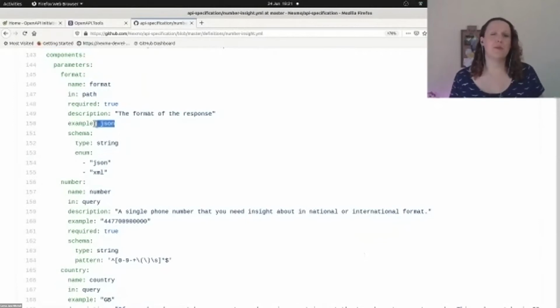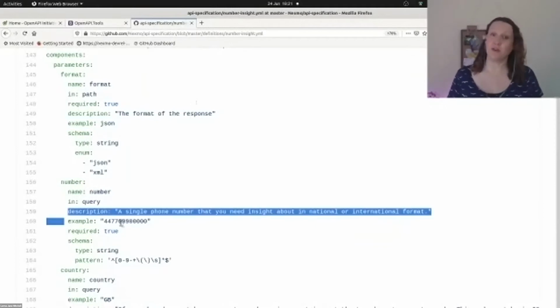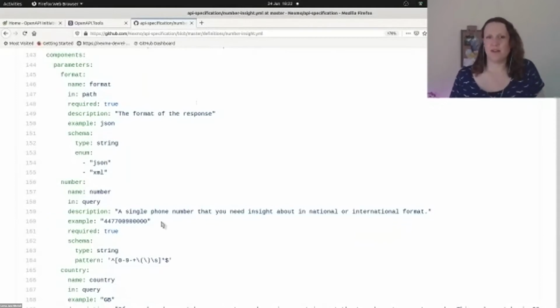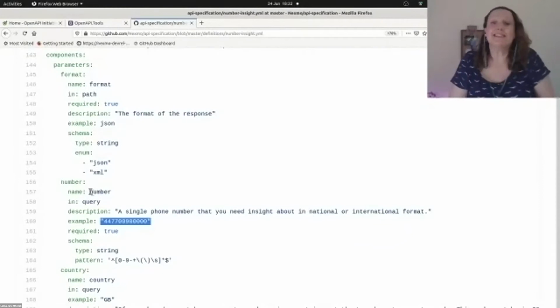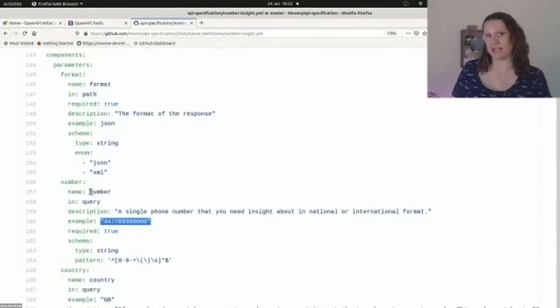One thing I really appreciate about OpenAPI is this example field. It encourages you to show the user how it's used. For example, with phone number, the description says a single phone number that you need insight about in a national or international format. I don't really know what that means, but the example shows me a UK formatted phone number starting with a 44 and no plus. I can instantly see what it's for. So the examples lend themselves really well to documentation, and you'll see them in a few other places too.